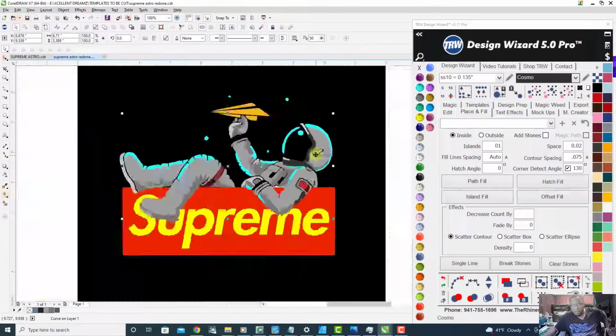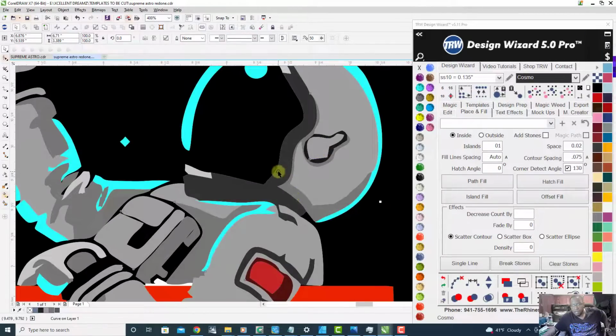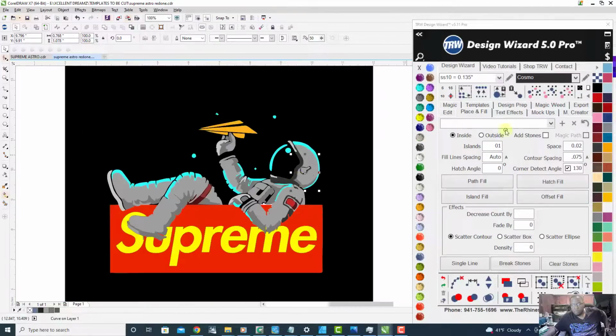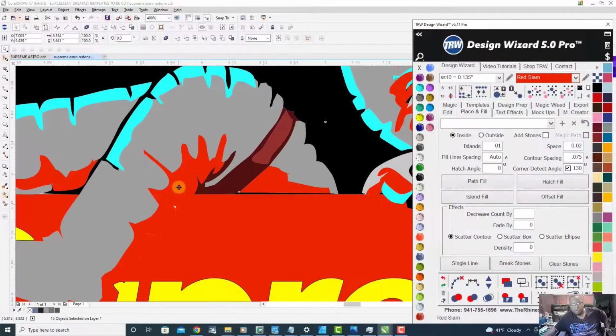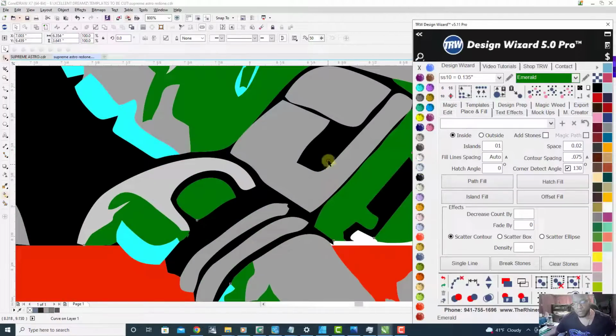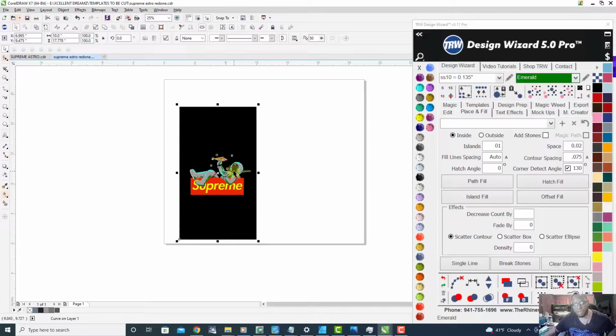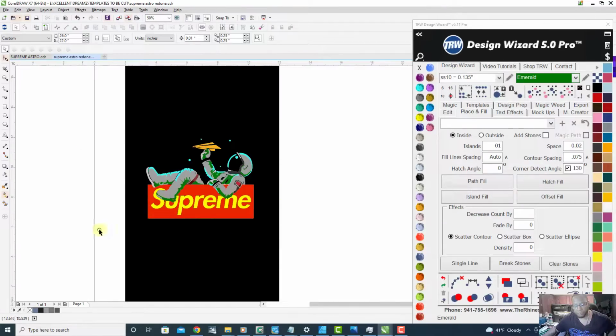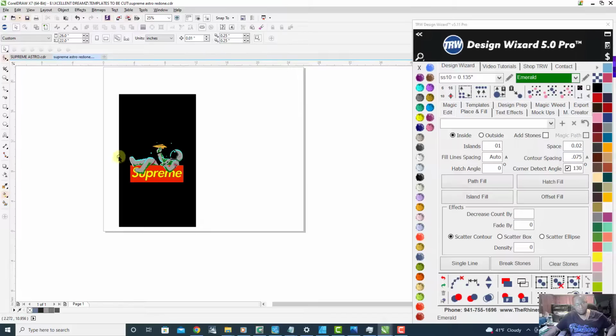And now we have this last one, which is this one. Select it all and let's change it to, ooh, or even red. Come back over here, right click, combine and weld. Alright, we can just change it to like green for now. Okay, so now we have our Supreme. It's looking good, right folks?